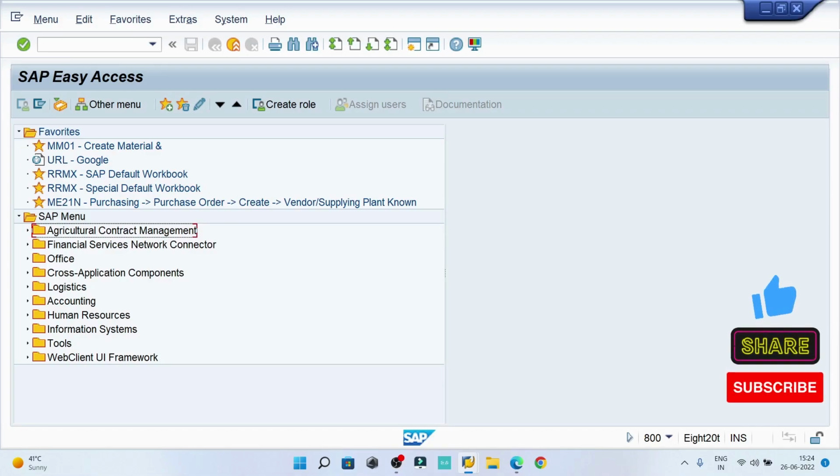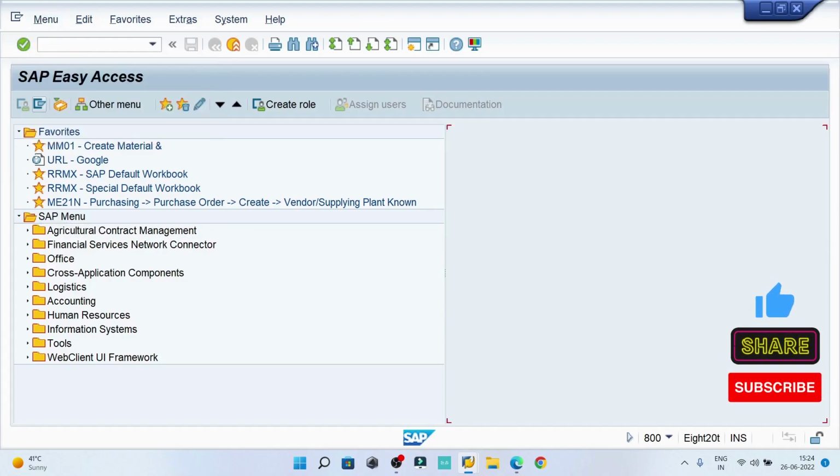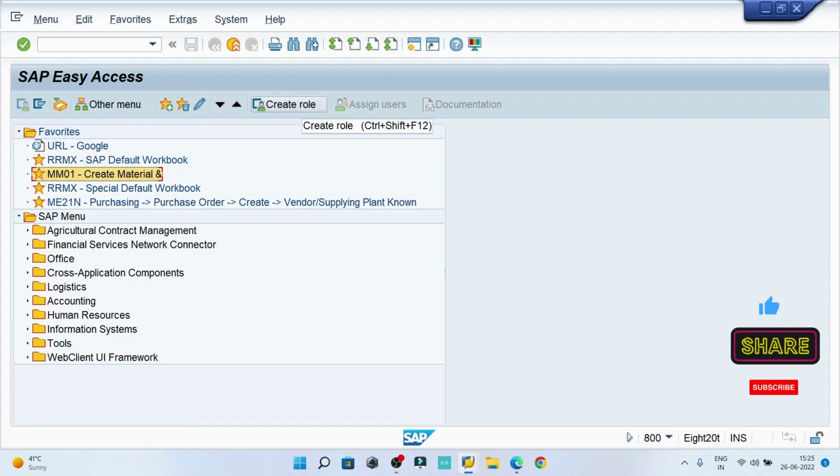Now coming to the application bar. Again, this is coming from the menu bar only. This is the SAP menu. Control F11 is just for easiness. This is again the SAP Business Workplace. These are to display the role, add the favorite, delete the favorite, edit the favorite, or move the favorite up and down. This is how you can use these options. I can create the role, assign users, or documentation. This is all about the application toolbar.